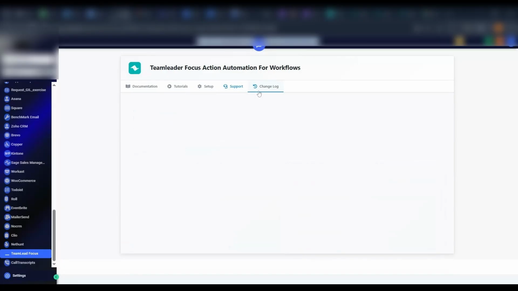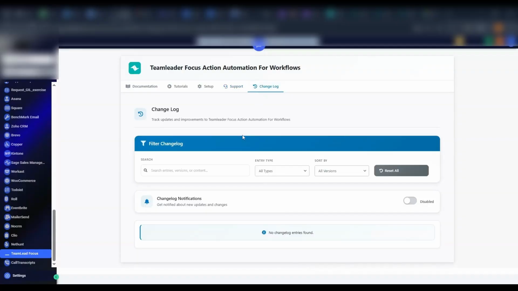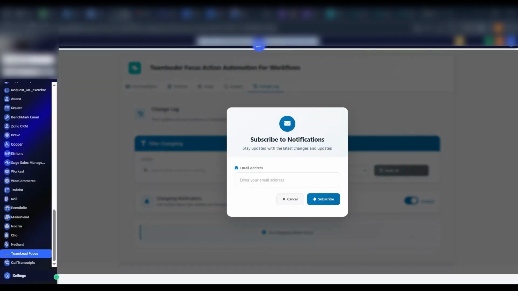And finally, the last tab is the changelog, which keeps you updated on any changes that have been made in any application. And you can also receive notifications when a change is made in any application by toggling this on, filling in your email address, and clicking on subscribe.